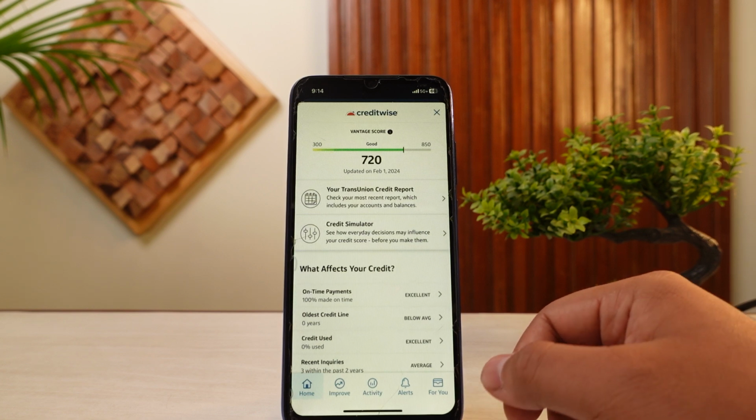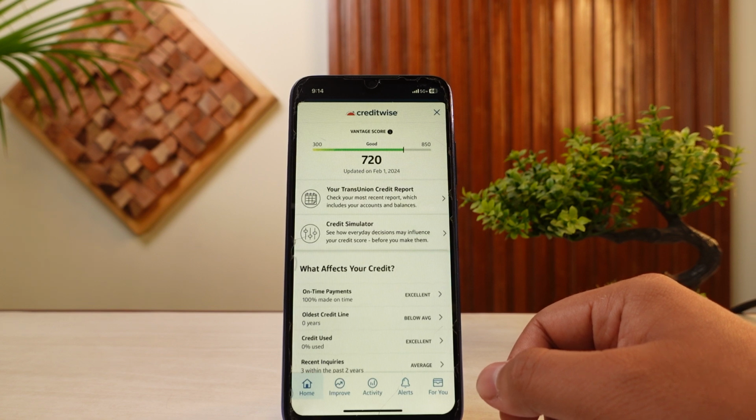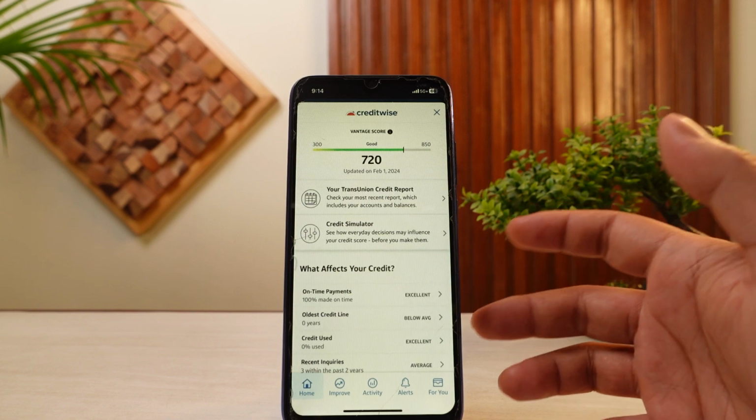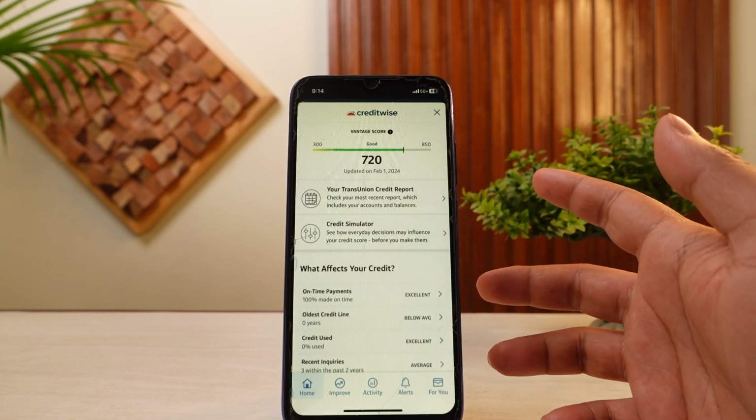Now the CreditWise app is a free tool that can be accessed by anyone, meaning that you do not need to have or be a Capital One card holder. In order to use this application, you'll be able to find it within the Play Store or the App Store. Make sure you download this application.